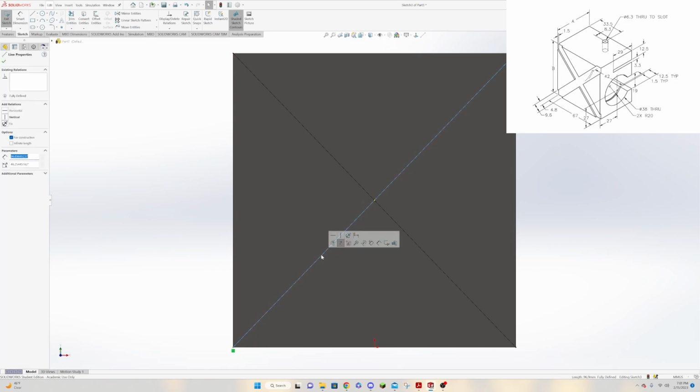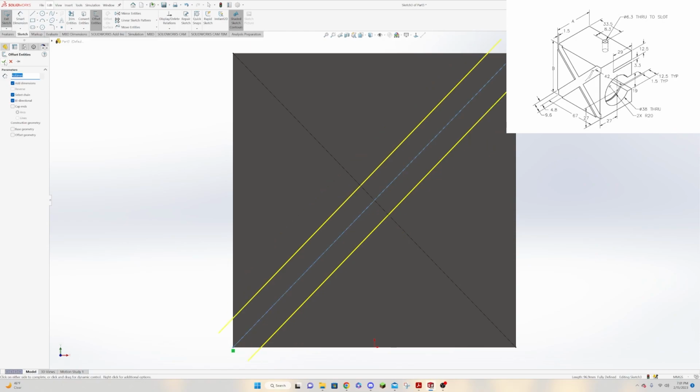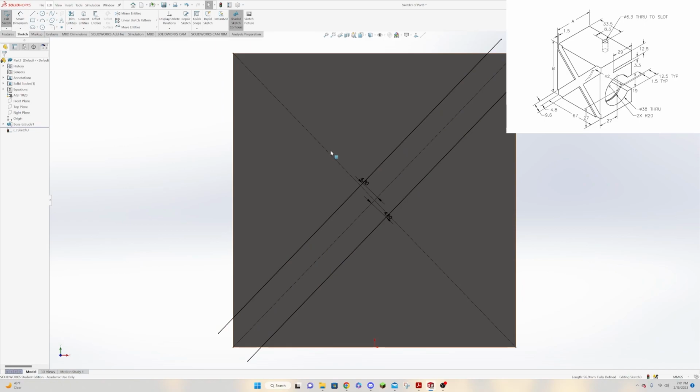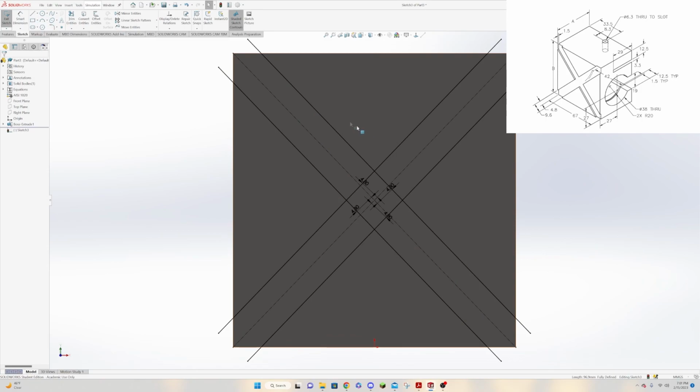And then if you click on this line here and say offset entities, and we look that our distance between these two lines is 9.6. So we're going to offset from the center line 4.8. So we'd say 4.8, say OK. And if you didn't have two lines right away, you might need to click this bidirectional. And then you say, all right. And then we can click on this line and do the same thing and say offset entities and make it bidirectional 4.8 and say OK. So that draws our lines here.